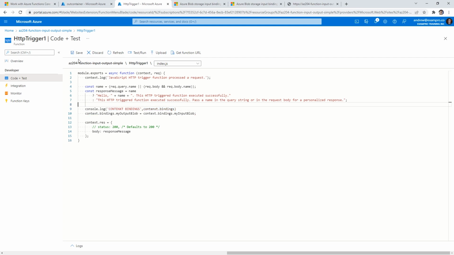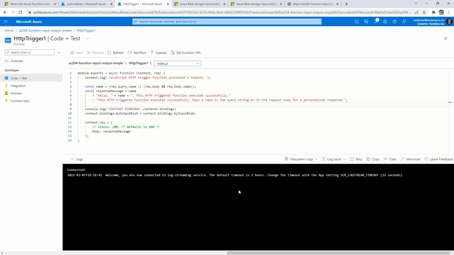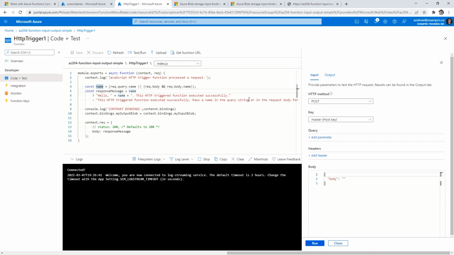So this should work. We'll hit save. And notice we have our logs down below here. And I guess we have this one up here as well. I never really observed that, so maybe we could just do a test run here. We just use the default key. That's totally fine. We'll do a get.